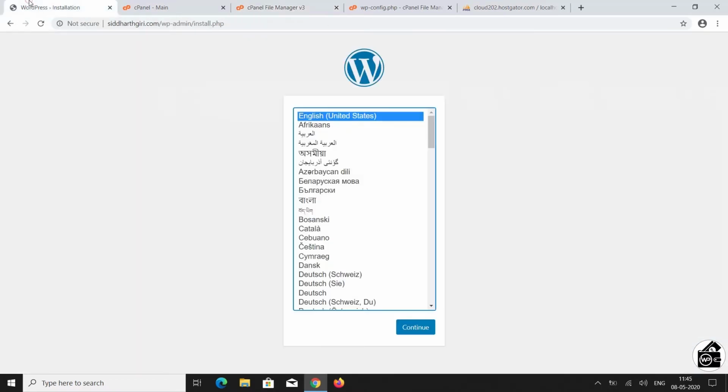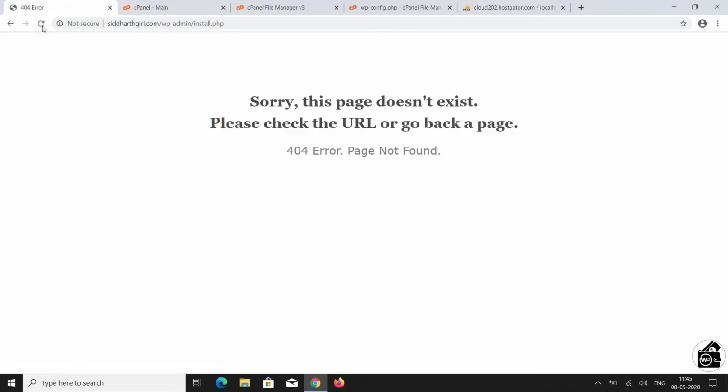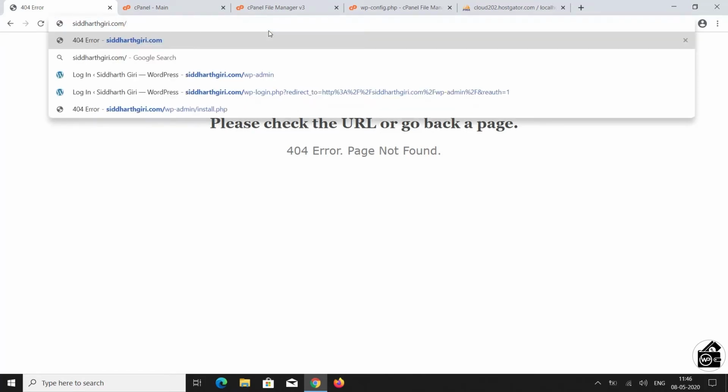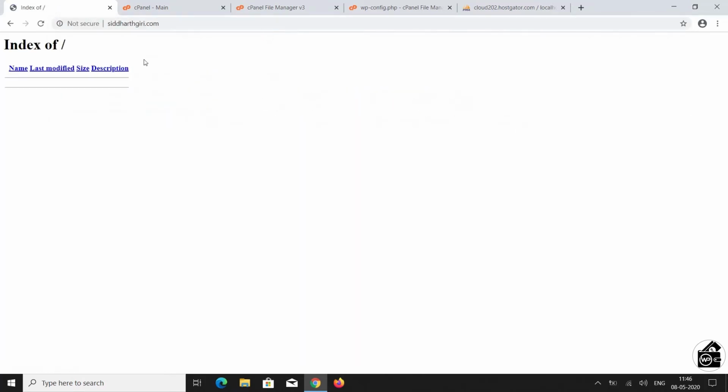Now go to your website and refresh this page. Now you don't have WordPress files inside the root folder of your domain. That's why you are getting not found error. Remove wp-admin from your domain and refresh this page again. And this time you will see index off, which means you have successfully removed all the files. But you have the backup file, so you can restore it easily.